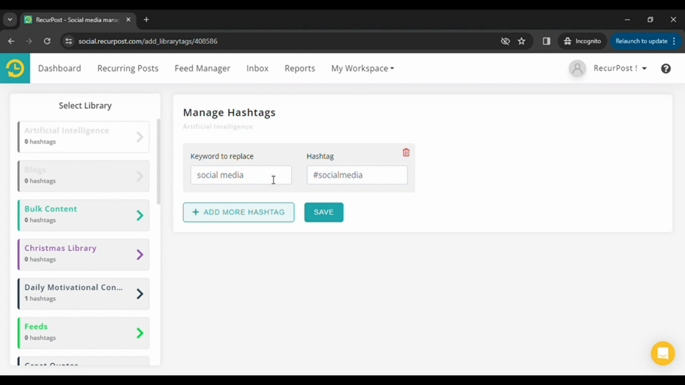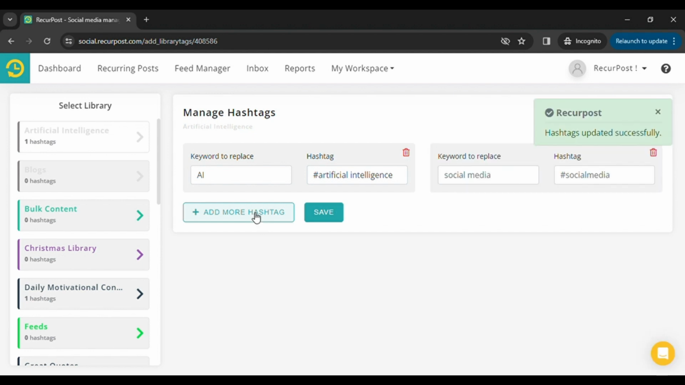Here, type in the word that you wish to replace with any other word. It could be a hashtag or a full form of any abbreviation. For instance, let's choose AI to be replaced with hashtag artificial intelligence. Save it. Let's add a couple more keywords.